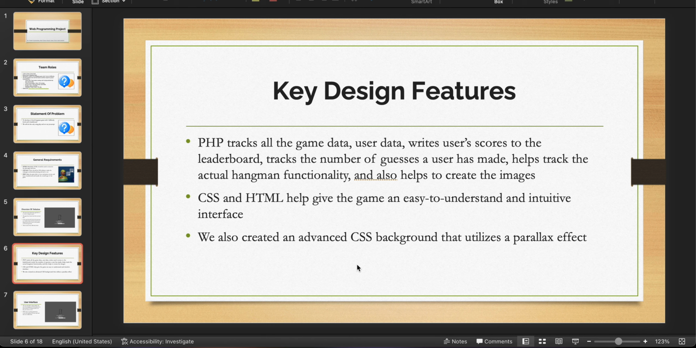The key design features for this were PHP tracks all the game data, writes user scores to the leaderboard, tracks the number of guesses a user has made, helps track the actual Hangman functionalities, and also helps to create the images. CSS and HTML help give the game an easy to understand and intuitive interface. We also created an advanced CSS background that utilizes a parallax effect.